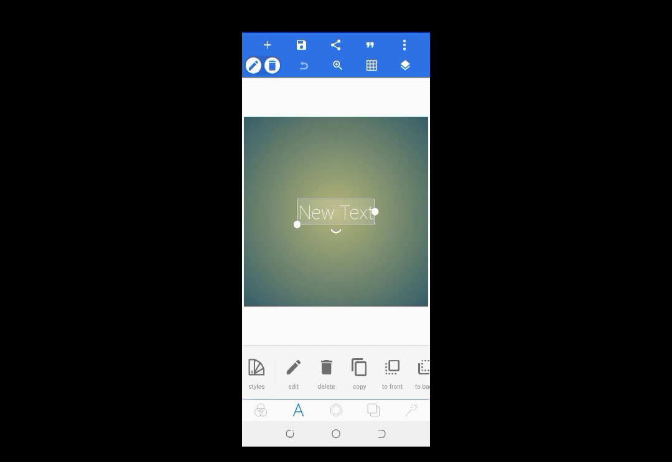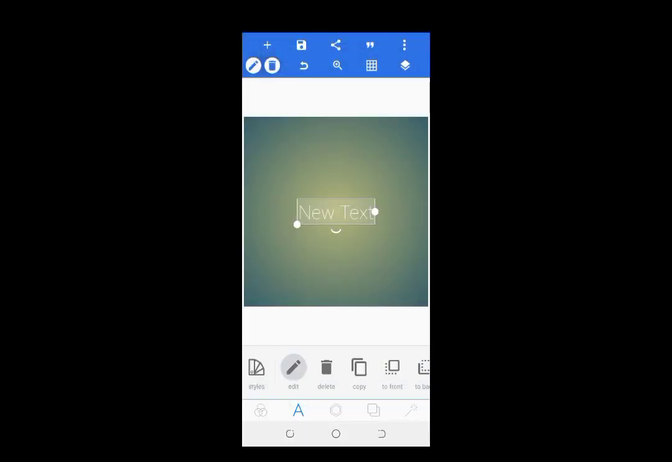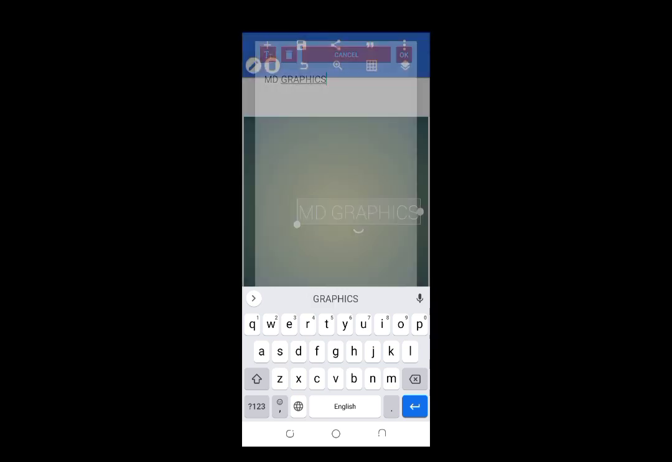Now if you want to type a text, you either double tap on the text or you click on this edit button. Then, okay, let's type MD graphics. Now I want to capitalize it. Look at this capital T and this small t here. I'm going to tap on it. You see it has changed it to capital letters.